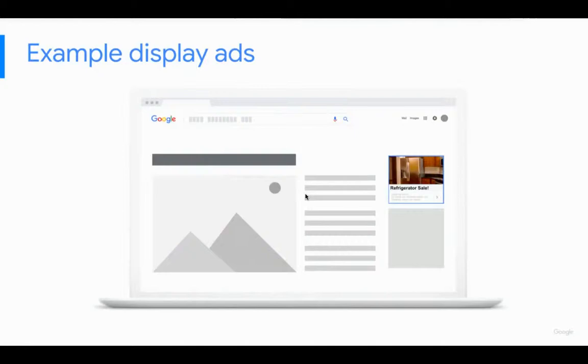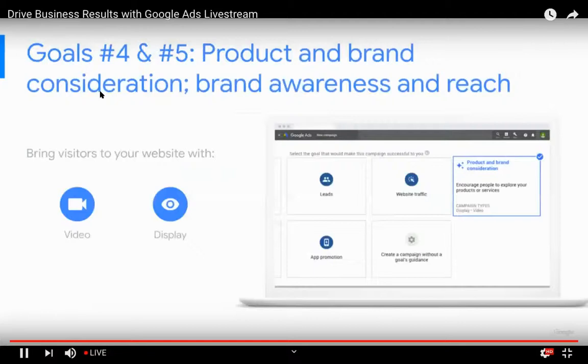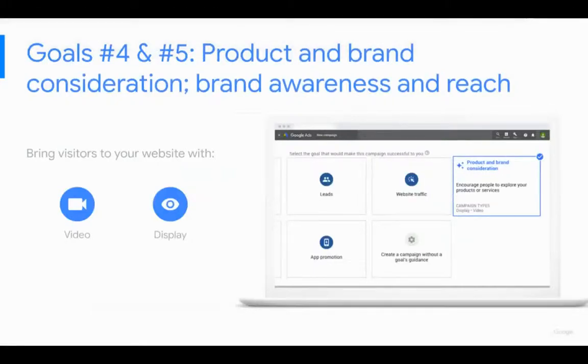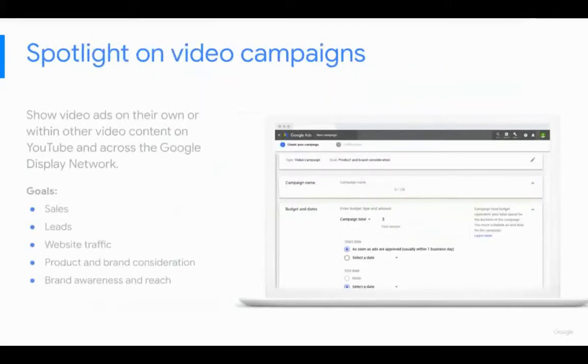After all, I might need a little bit of time to think about it before investing that much money in my kitchen. The goal of a brand awareness and reach campaign is to reach a wide audience and increase awareness among that relevant audience. Google Ads recommends display and video campaigns to achieve these goals. So let's look at video ads next.